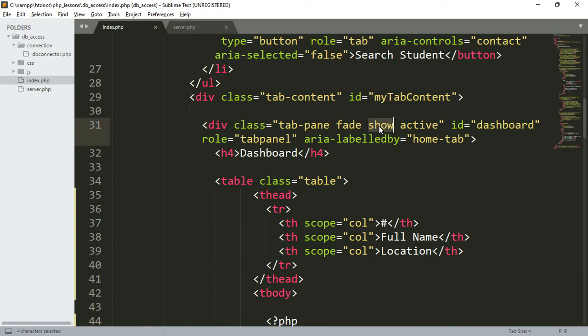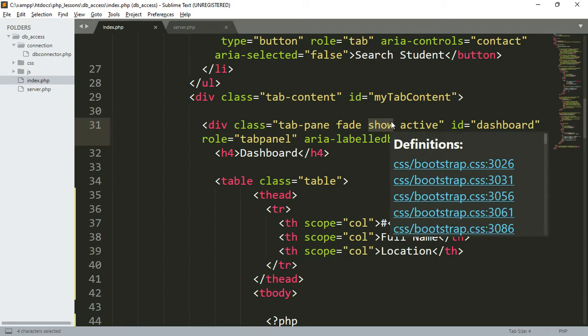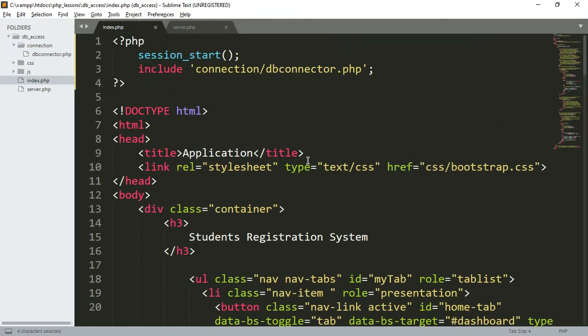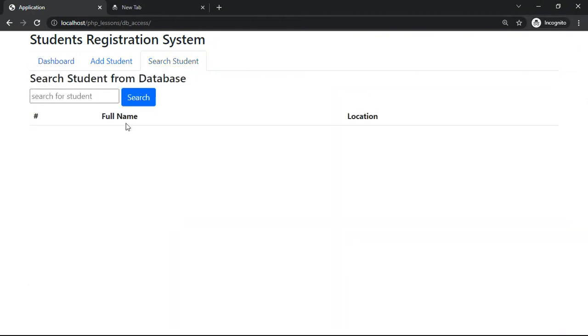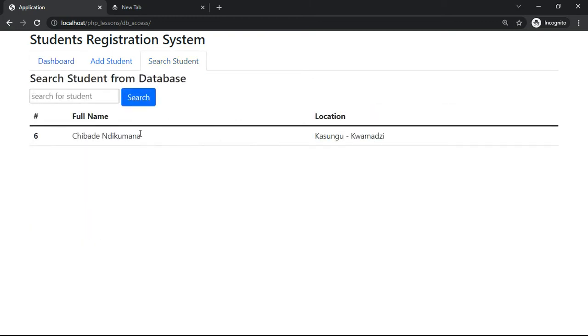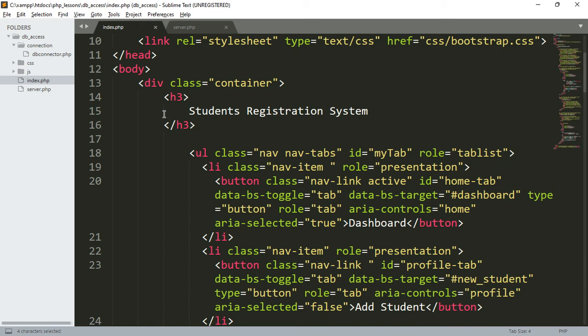When it has to be shown, that means by default it's hidden, and when it needs to be shown, it has to have this particular class. So what we are going to do is make sure that we change those dynamically. Let's say we search number 6. We need to land here, and we can do that by using those two classes, active and show. So how are we going to do it?